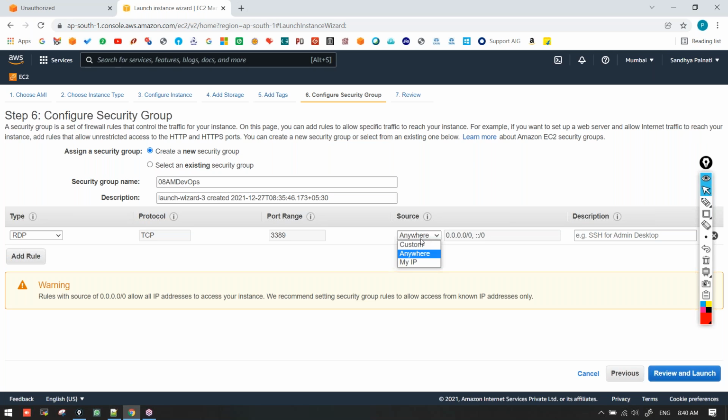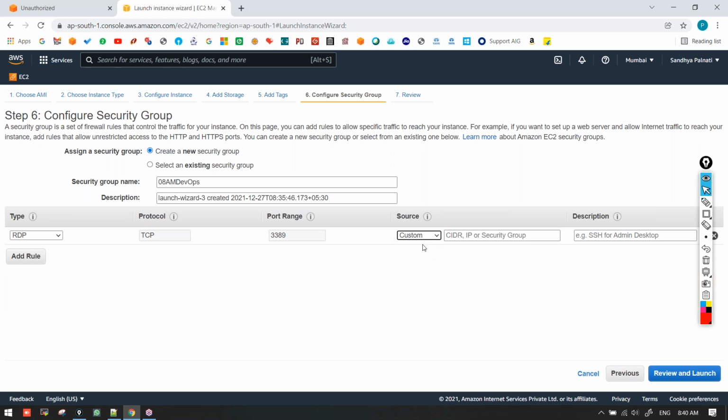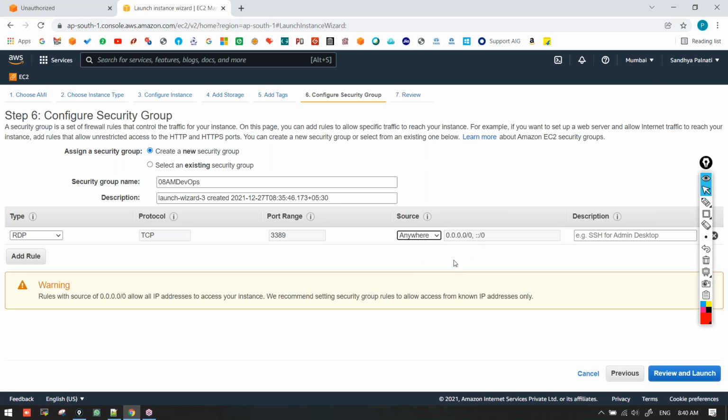Usually, whenever you are working in real time, in a project, it will not be anywhere, but it will be custom. They'll keep it as custom, and they will give the list of IP addresses who are going to connect to that server. All right, so at this moment I'm going to keep it as anywhere, because our server does not have any important or confidential data, right? I don't have anything to lose, so I'm going to keep it as anywhere and launch our server.